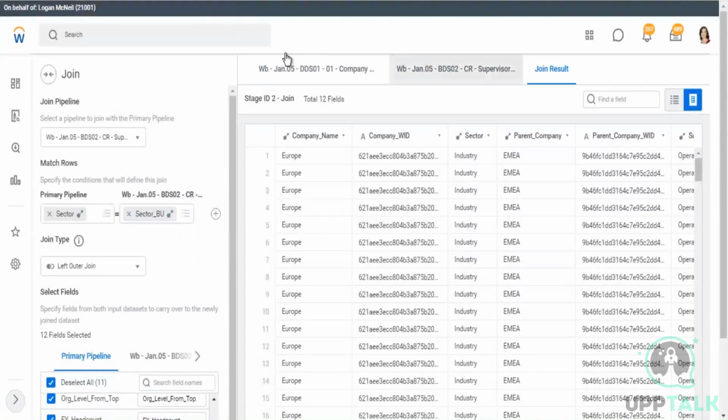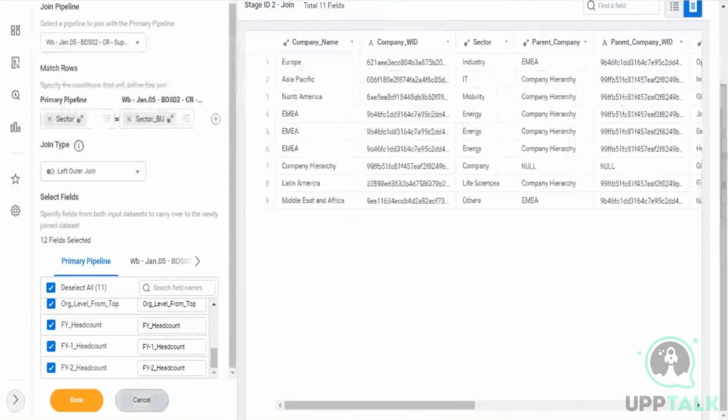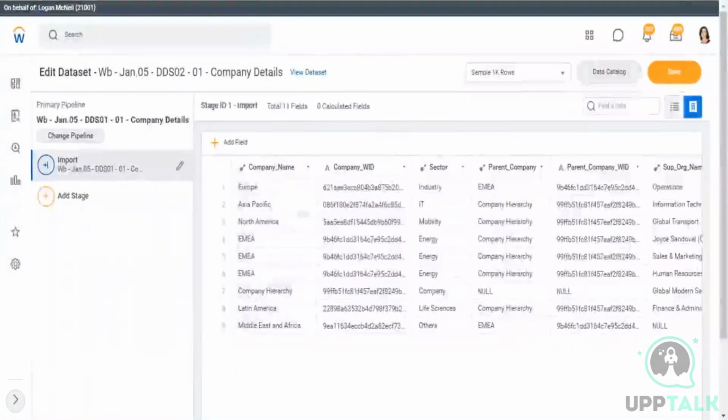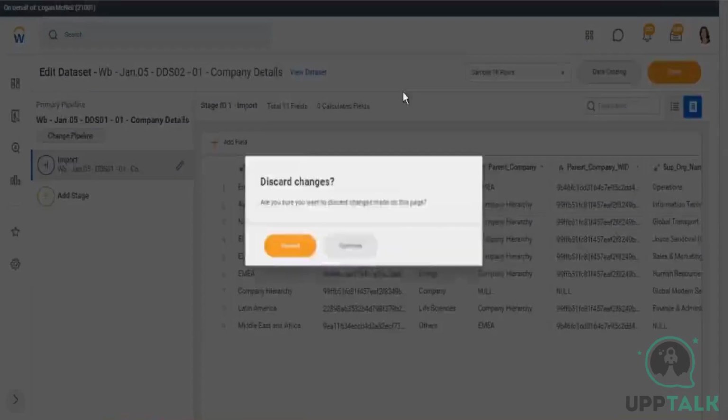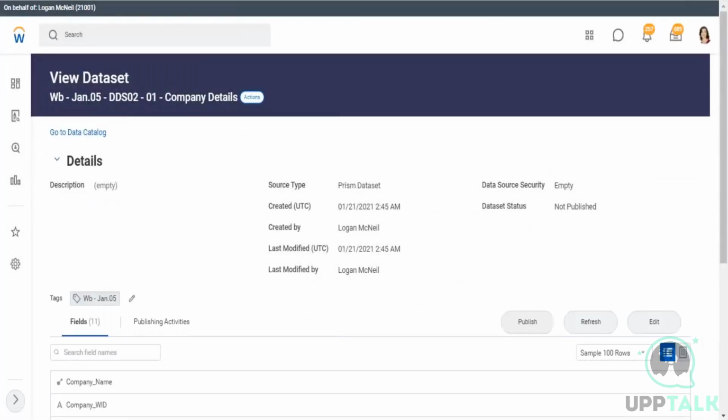Okay, I made a mistake. I by mistake took BDS01. Sorry, let me cancel this. Instead of BDS01, I took DDS01. Yeah, that's exactly what I'm doing. So I took my primary pipeline as DDS01.